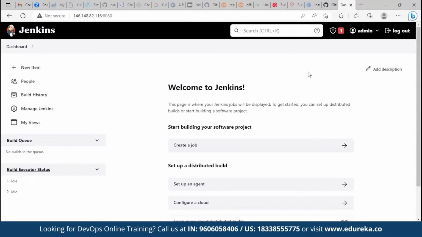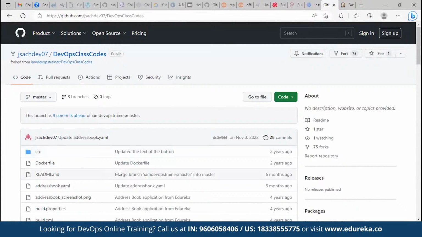What I need to do is perform the code checkout, perform code building, then test it, and then package it. All those things I have to do. So for doing that, I have a sample Java code with me over there.